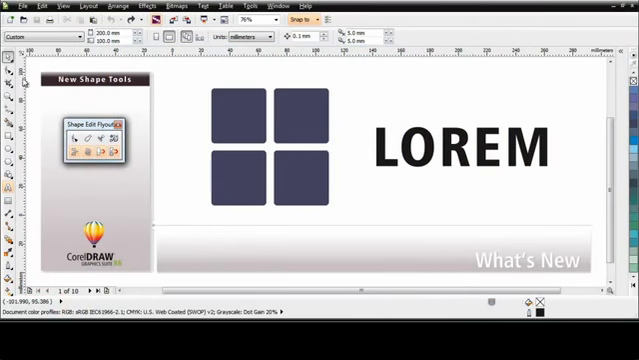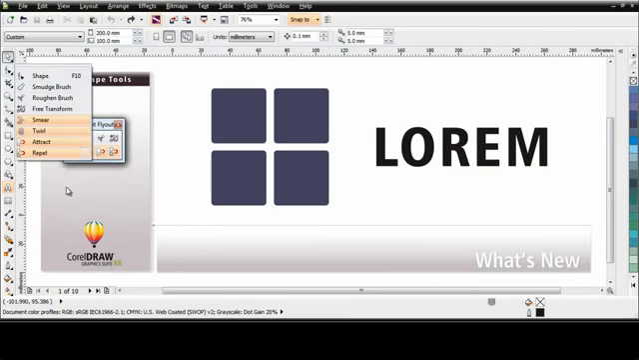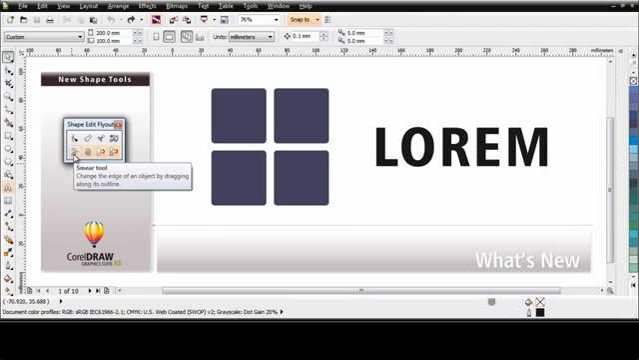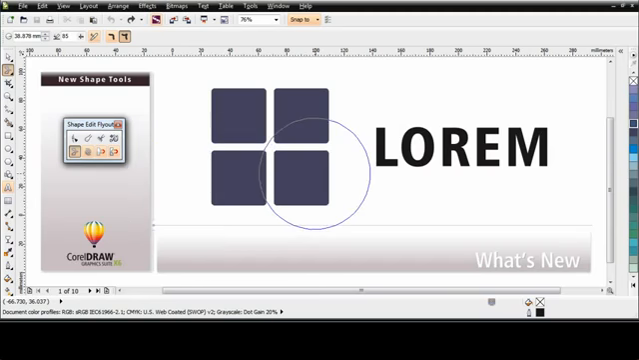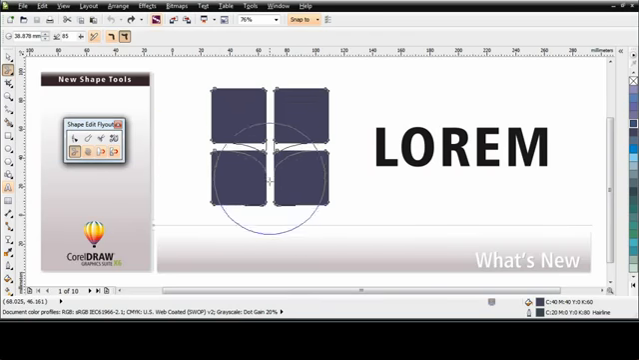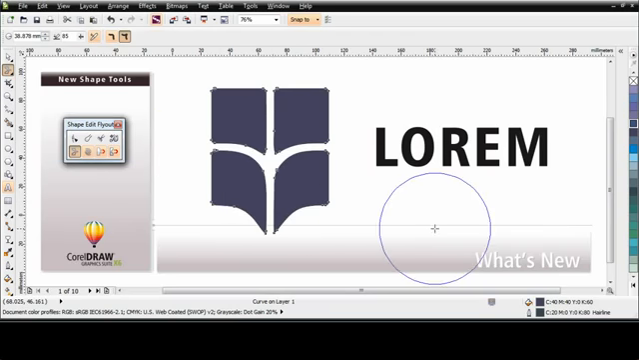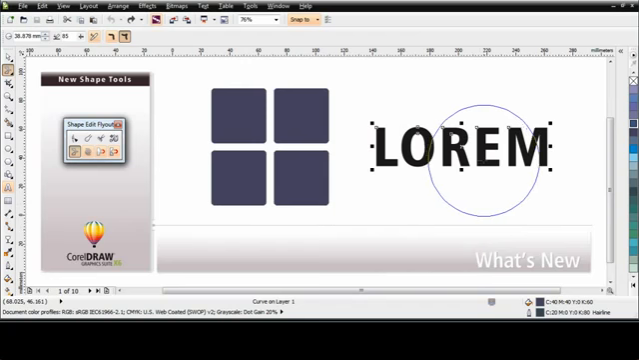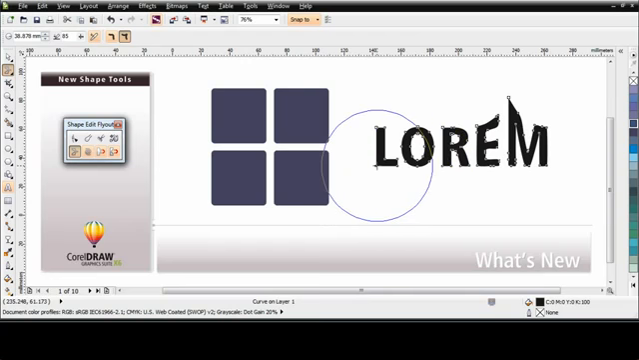The new shape tools are available from the Shape Edit flyout. The first of those tools is the Smear tool. The Smear tool allows you to change the shape of an object by manipulating the outline of that object. We can move in or we can move outward from that object to manipulate its shape. Working with text that's been converted to curves can create amazing and interesting looking effects.